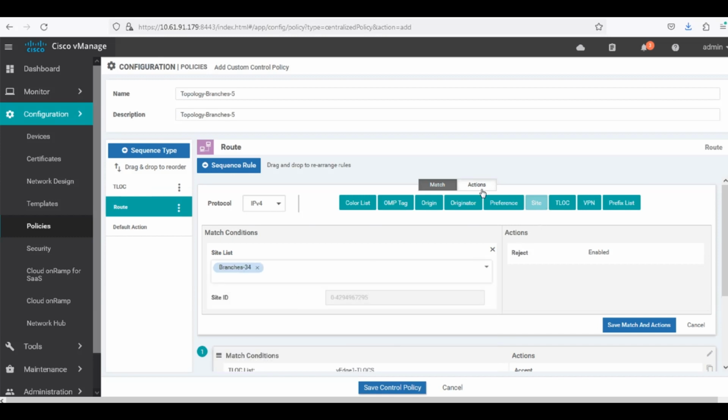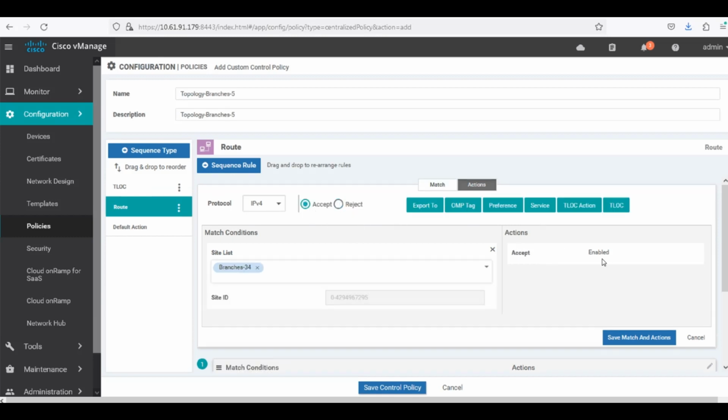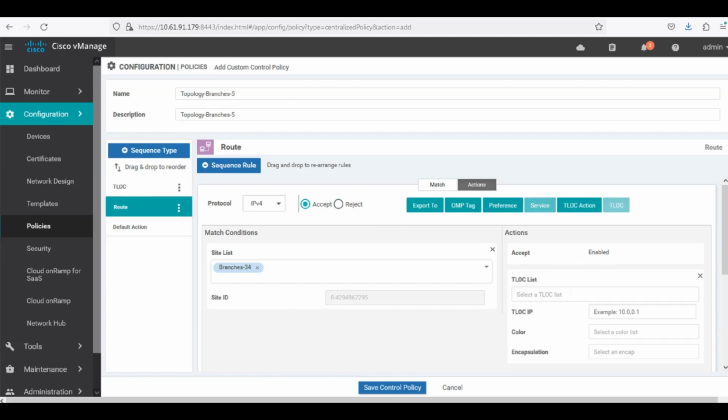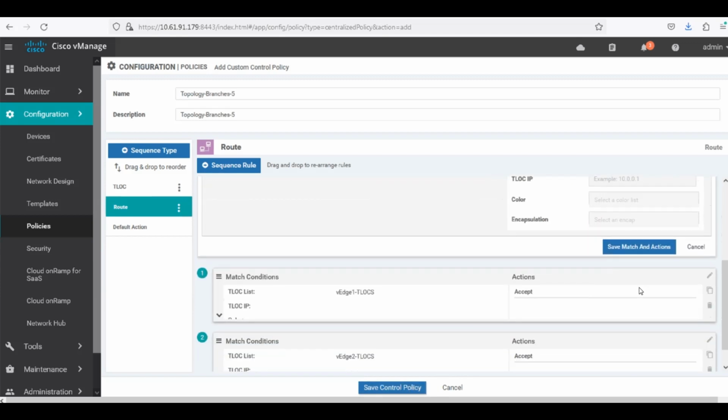And we're going to make a TLOC next hop for the preferable VH2 TLOCs. It will forward any routes from branch 3 and 4 and make the next hop the TLOCs on VH2. Save, and save.